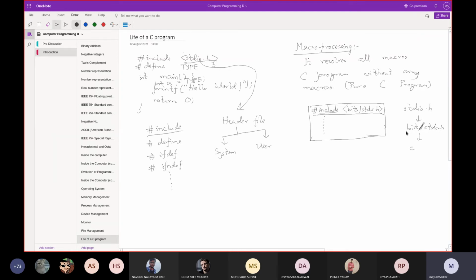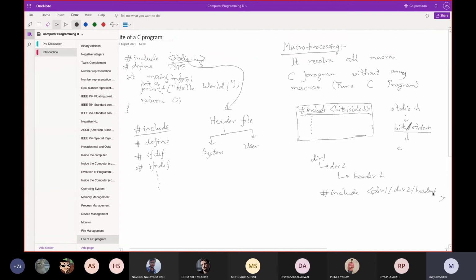Bits/, that means the header file can be found in the bits directory. At the system location, within the bits directory, the stdc.h header file can be found. It is the directory structure. So if you have some header file within directory dir1, within dir1 directory dir2, and within dir2 some header file, say header.h, you will include it using #include dir1/dir2/header.h. So this is directory structure.